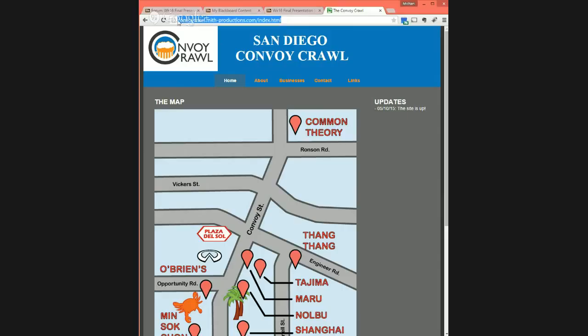Now you can see the website URL up here. It's convoycrawl.myth-productions.com. This website is meant to be a gathering point for those interested in the drinking scene in this Asian-centric region of San Diego, wedged between the 805, 163, and 52 freeways. Businesses will also be able to utilize this website as a forum for promoting their own establishments, promotions, and special events.